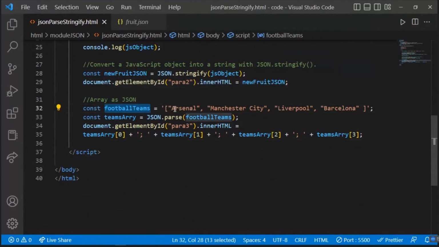Let's say a football team. And if you observe this, this is an array, and the array has been put into a string format. So this entire thing is a string now rather than an array. If you see only the selected area, this looks like an array with values Arsenal, Man City, Liverpool and Barcelona. And they have been put into single quotes, which means this entire thing will become a string now.